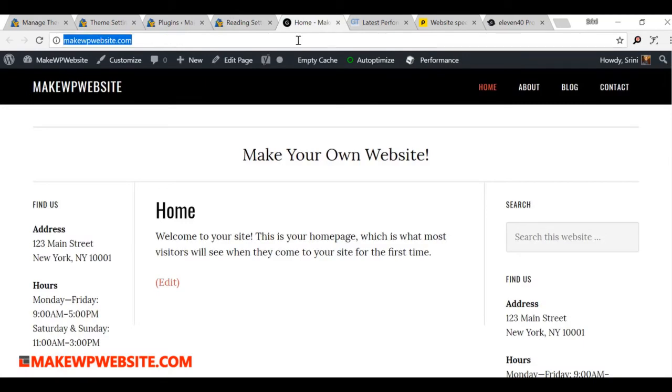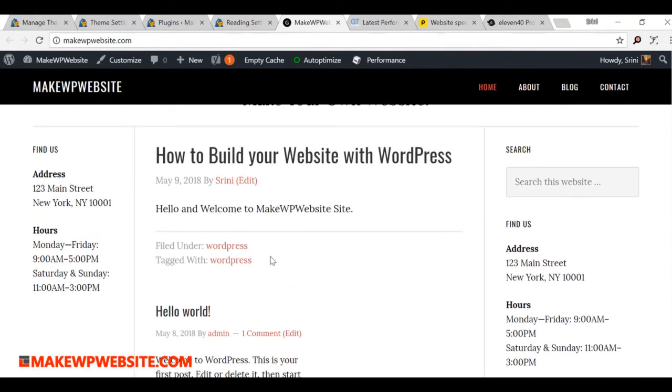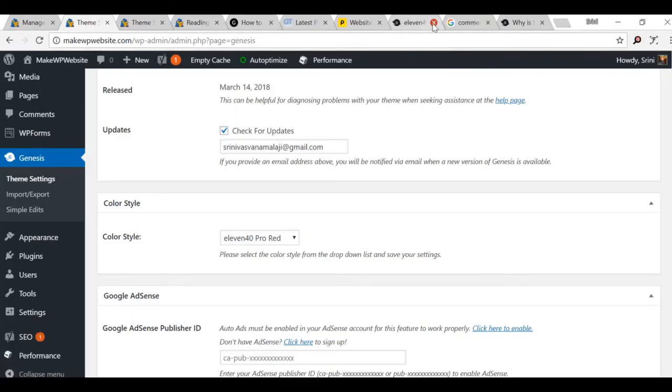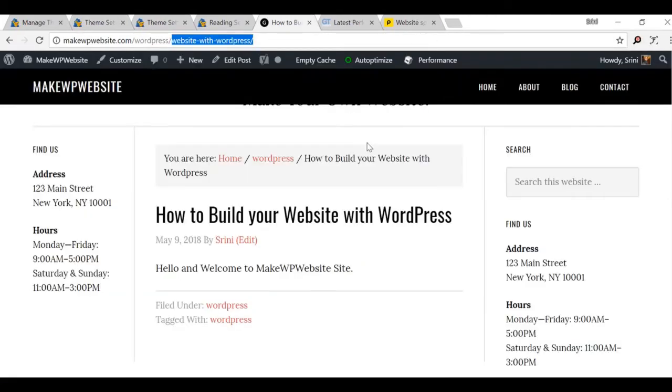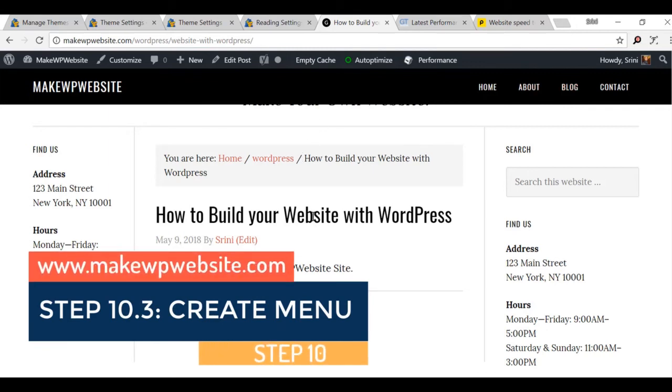Then this page will not be visible. Instead of that, the blogs will be visible. Okay, there are the two blogs that I have available on this site. Okay, so let's edit the menu. Instead of blog, we will say WordPress, and when we click on WordPress, we want to see all the blogs under that WordPress category.